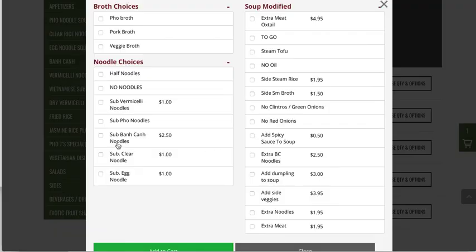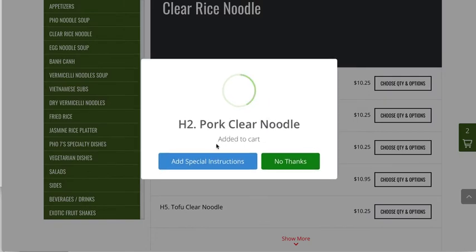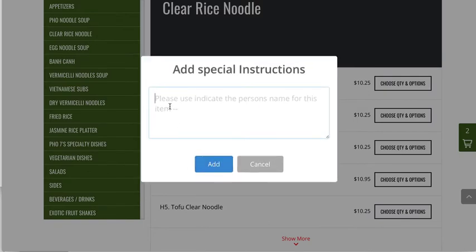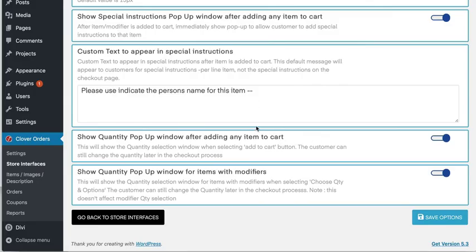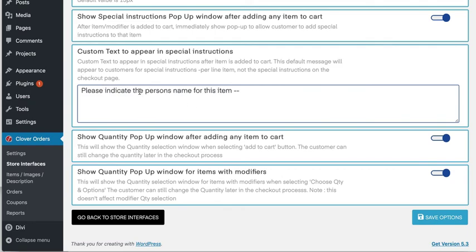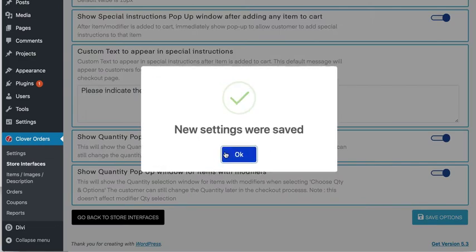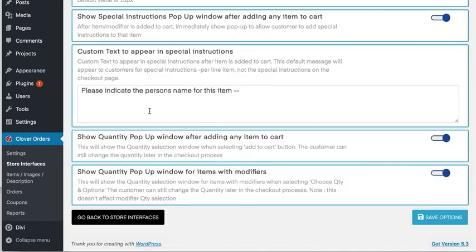Okay, and then this time it'll say something else. I'll just add extra noodles here. Okay, add special instructions. Please indicate the person's name for the item. Sorry, I put the word use here. I've got to remove that. But yeah, just got a misspelled word there. Okay, like that. So please indicate the person's name for this item. So again, I'm just showing you what's possible, and you can write what you need to make it easier for your customers.